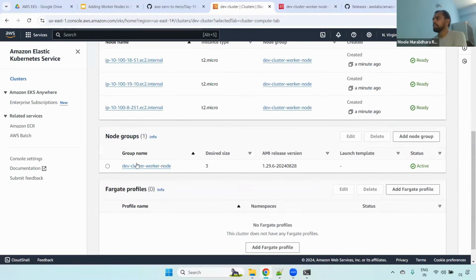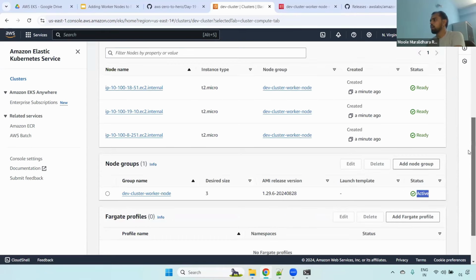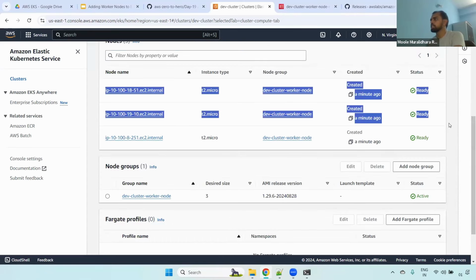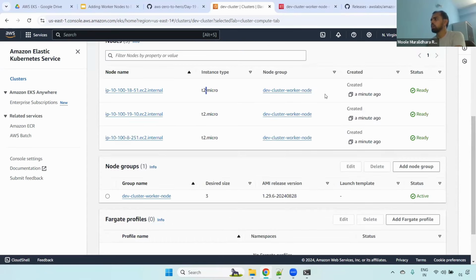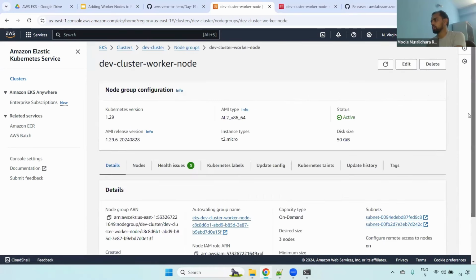Now you can see it here, right? It is created, it is active. Here we can see those specific 3 servers. It is t2.micro, the node group, this one, and you can also see when it was created, and whether it is in the ready state or not. Okay, clear, right? Now we can see it step by step here, then we can go on with other things.